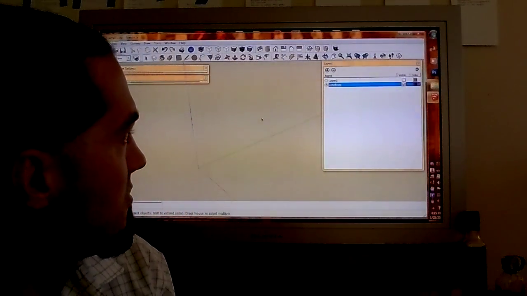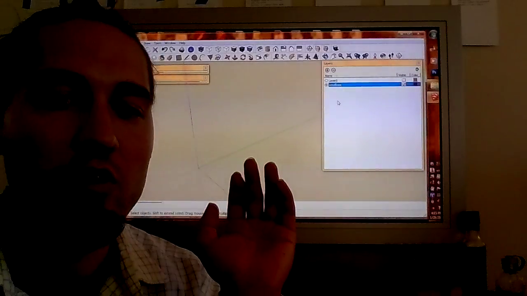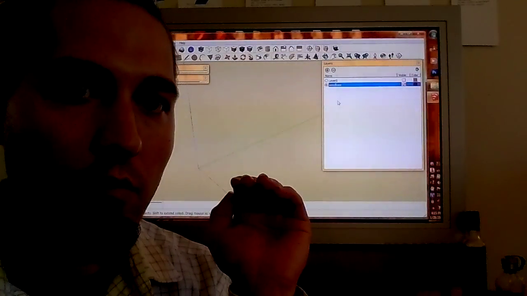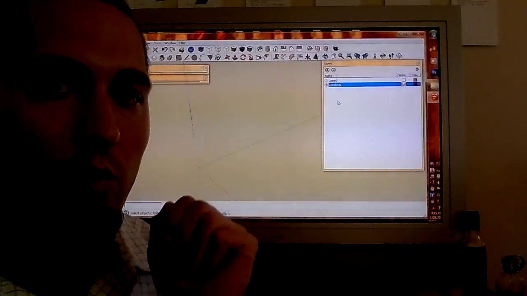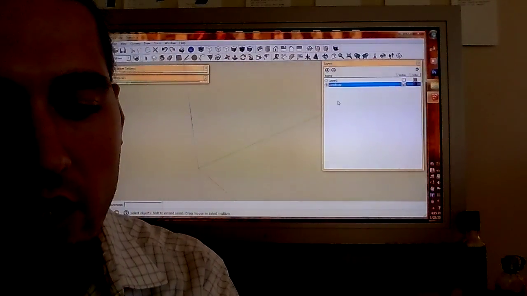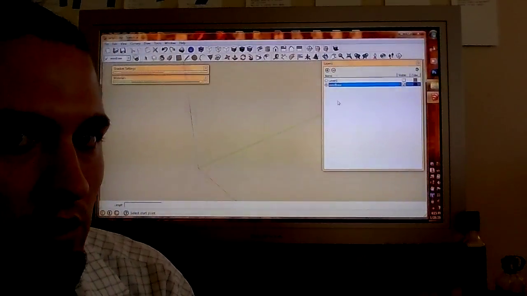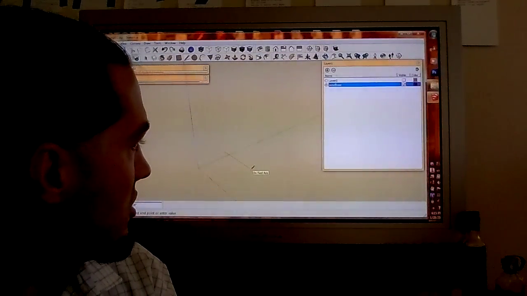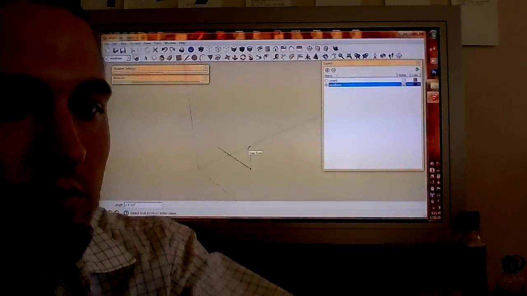Create a layer. Make sure that you always know what layer you're creating upon. So whenever you go and click on your pen tool or use your pen setting, recognize what layer you're on. Draw your lines.